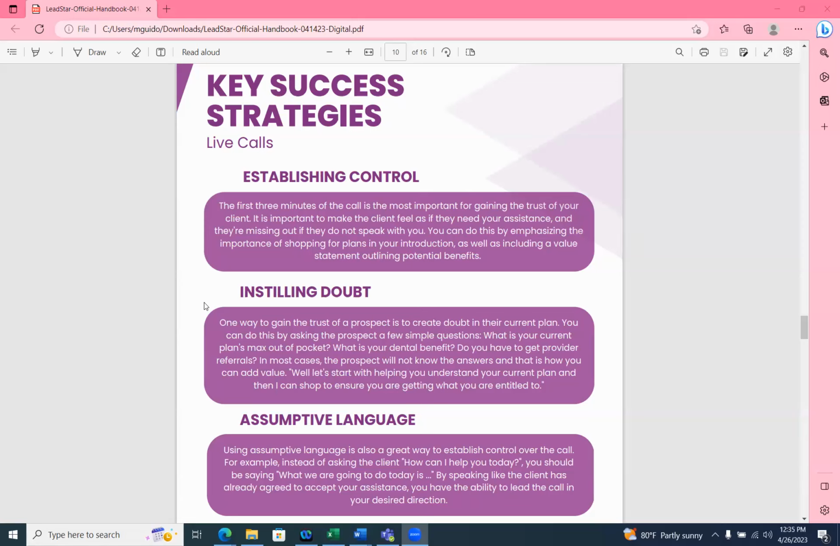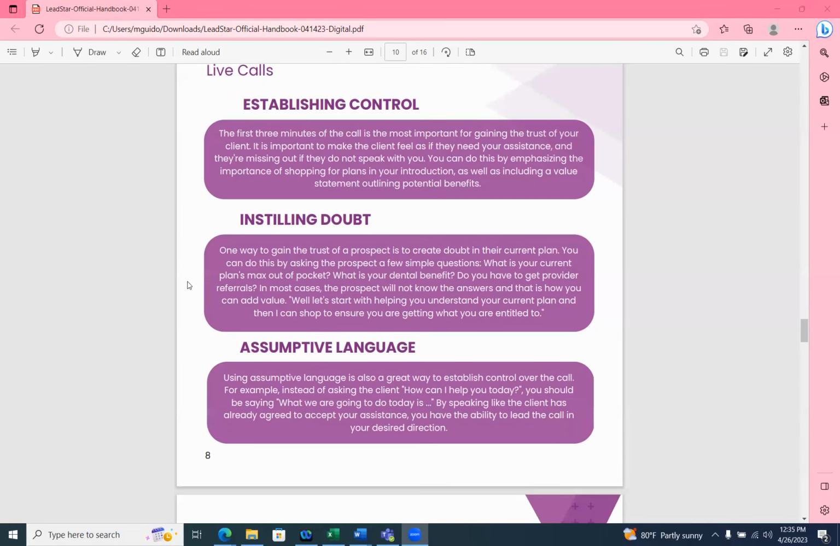Instilling doubt. This is another way to gain the trust of your prospect, by creating doubt in their current choice or their current plan. You can do this by asking them a few simple questions, like specifics on their current plan. And if they can't answer them, then you can go into, well, maybe we can start by helping you understand your current plan, and then we can ensure you are getting what you are entitled to. Just another way to draw them in and help them to trust you, and making sure that they are getting everything that they are entitled to.